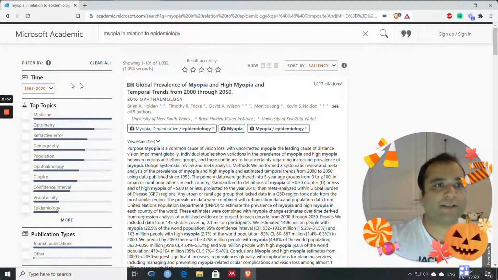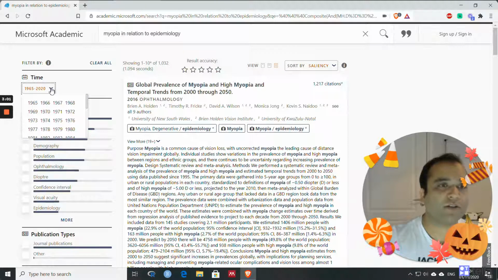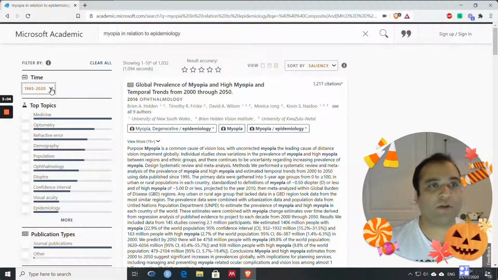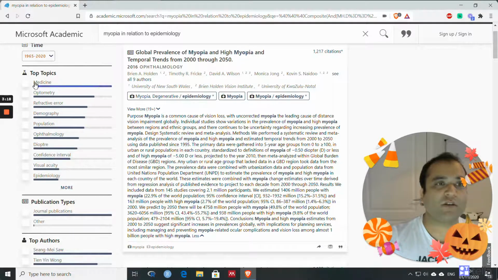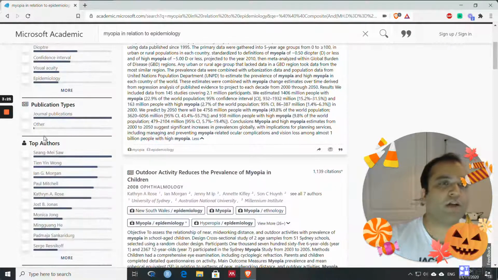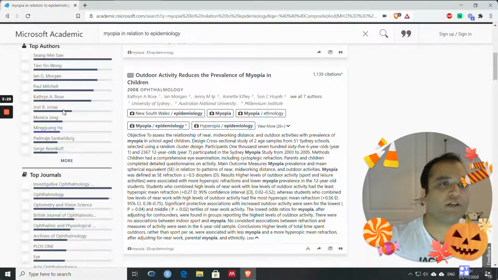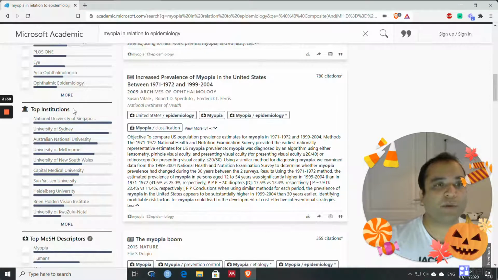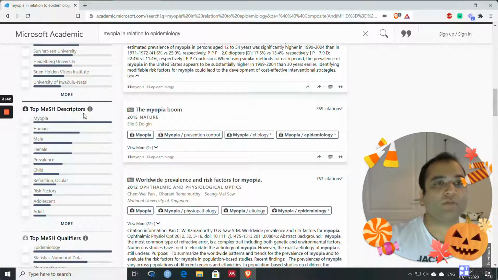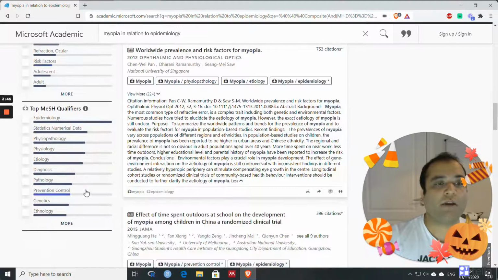If we look at the left hand side, there are lots of filters. You can choose the date, the period of time during which these articles were published or listed on this website, and the topics, the top topics on which myopia is based: medicine, optometry, refractive error, demography, population, ophthalmology, and things like that. Most of the epidemiologic articles are published as journal publications. Under top authors, you can see who the top authors of myopia are, the top journals that publish myopia epidemiology, the top institutions, medical search descriptors, and a whole lot of data.